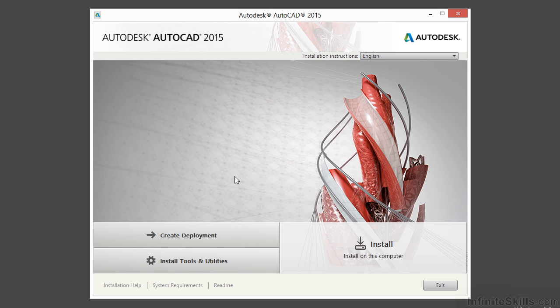And all of those methods will bring up this type of window. This is the installation window for AutoCAD 2015. You have several different buttons and things I want to show you here before we get started. These two items here, the Create Deployment and the Install Tools and Utilities, are more for CAD managers and IT managers for larger corporations that have a lot of CAD users, workstations, and licenses of AutoCAD to manage. So if you're just one person or just a couple of people and all you want or need to do is install AutoCAD directly onto a workstation, then this is the button for you. It's a big giant install button.